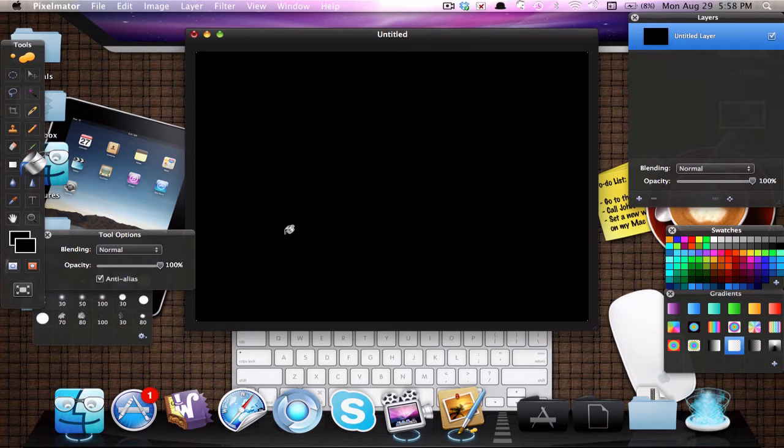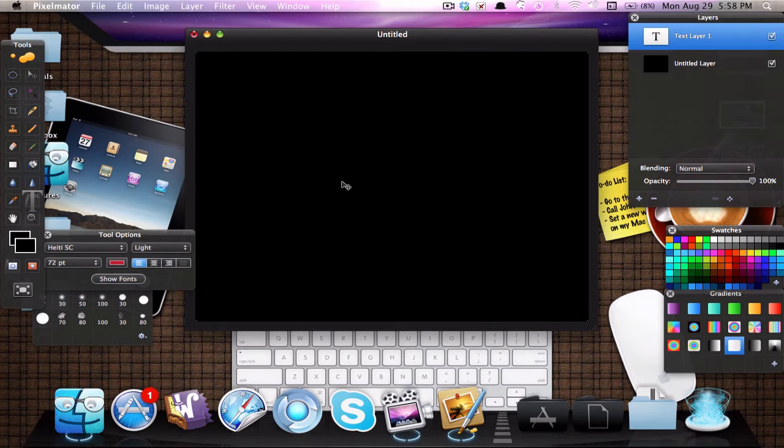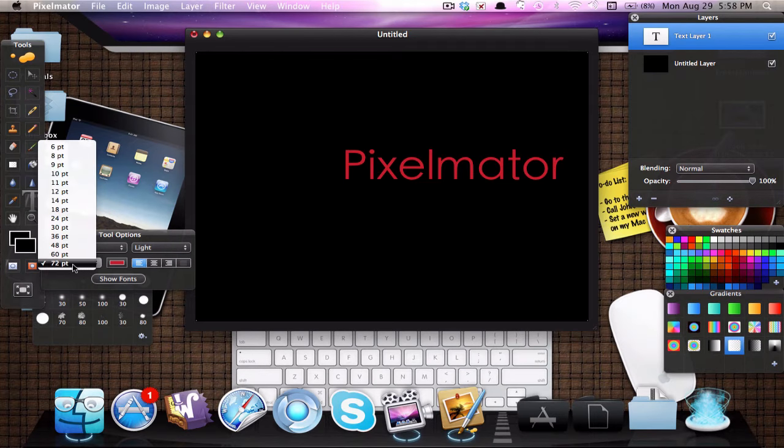Now we want to get some text. I'm going to just click on my type tool right here and click on my page and type in anything. I'm going to type in Pixelmator, and then if you feel that this is not big enough, you'll notice that the maximum size is 72, the font size. So right now it's already 72. I don't feel it's big enough.